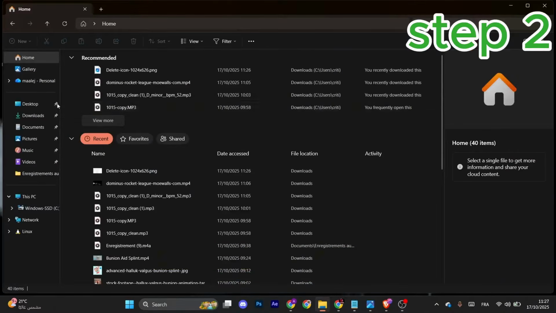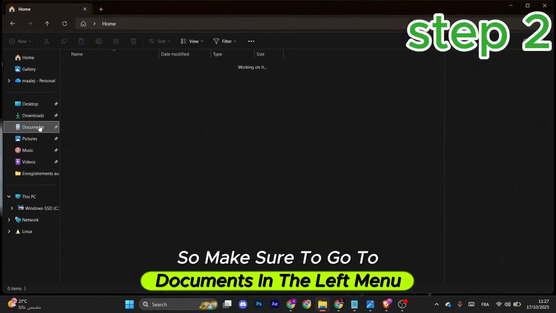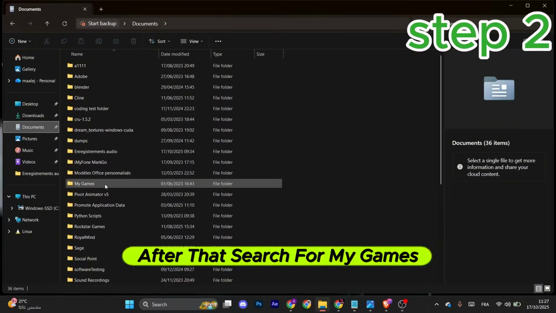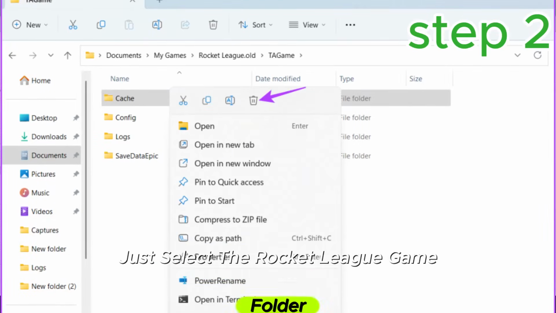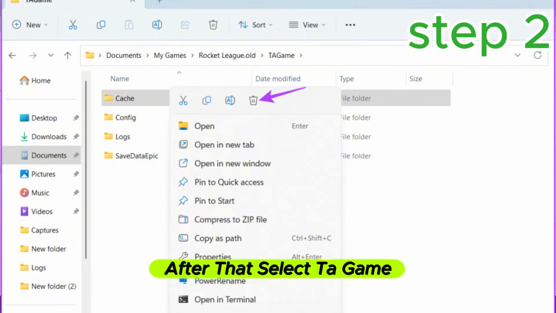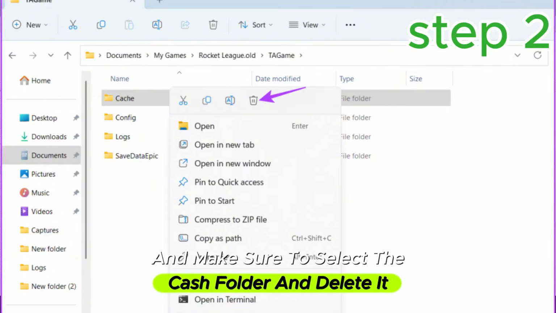Now this will open, so make sure to go to Documents in the left menu. After that, search for My Games and select the folder. Once you do that, just select the Rocket League game folder. After that, select TA game and make sure to select the cache folder and delete it.